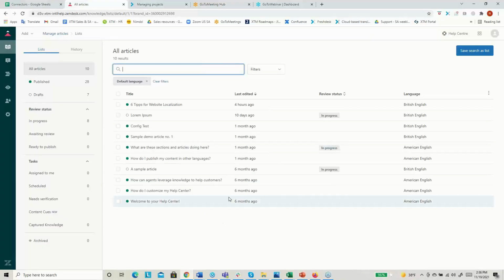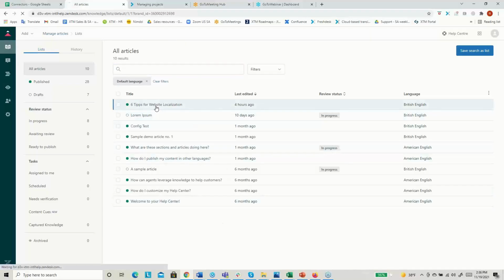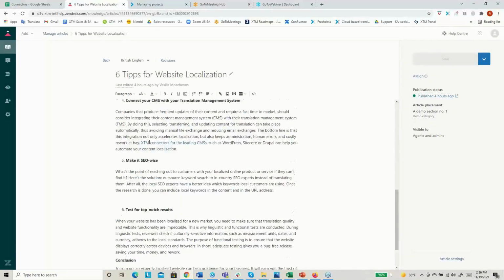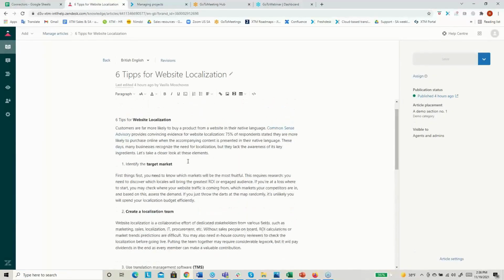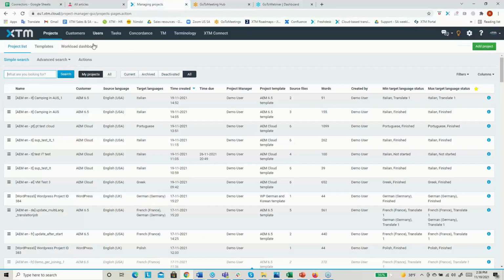So what that looks like is that we have our 6 tips in website localization. It's kind of straightforward text here. I'm going to go over to our demo instance of XTM. So this is obviously XTM itself. Going to go to XTM Connect.